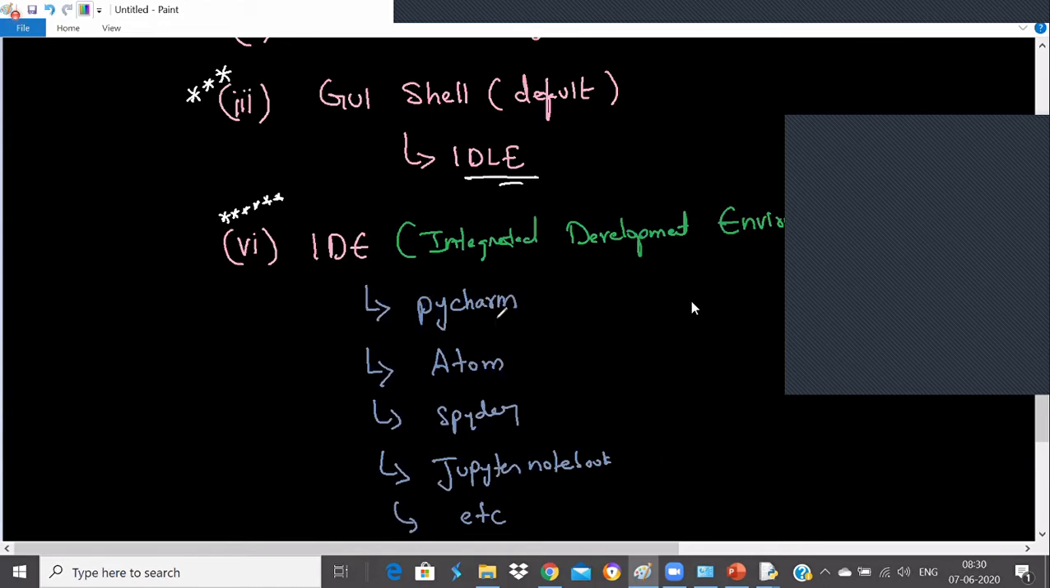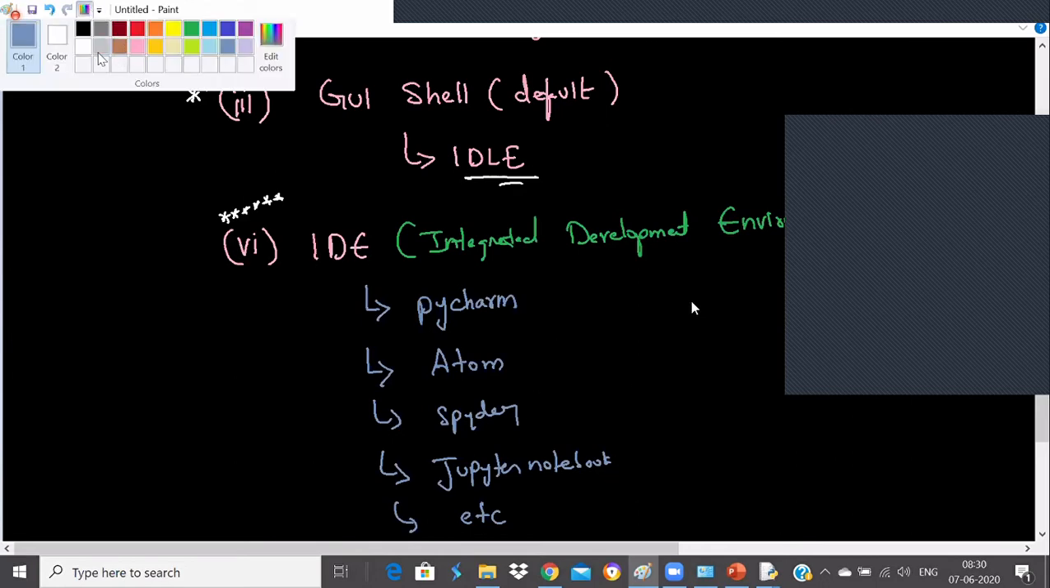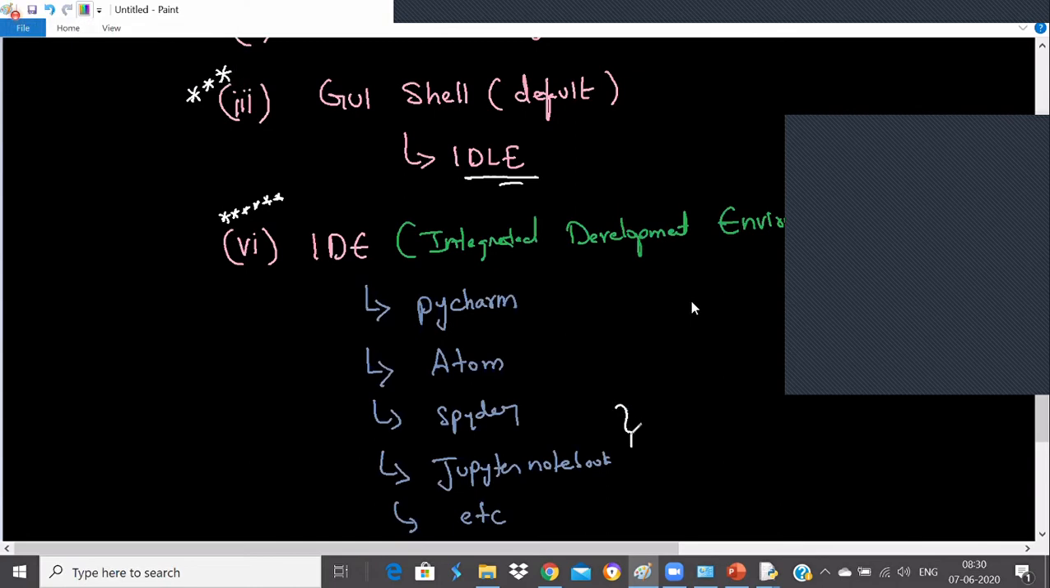We are going to explore all of them in our course slowly. Whenever we require, we'll introduce PyCharm to you. We introduce Atom. We introduce Spyder. We introduce Jupyter Notebook. Basically, if you want to start your career as a data scientist, I will recommend these two IDEs for you guys. I will recommend Spyder or Jupyter Notebook to start with.